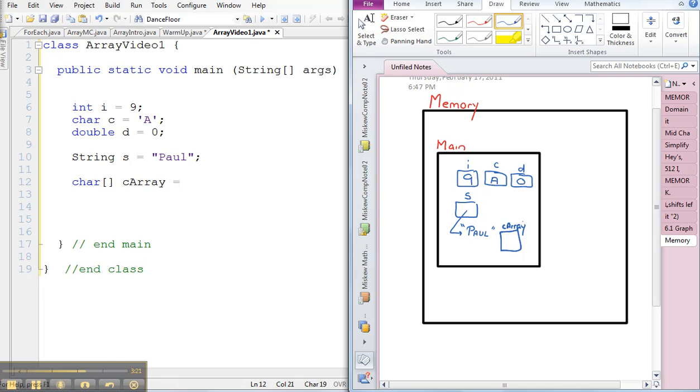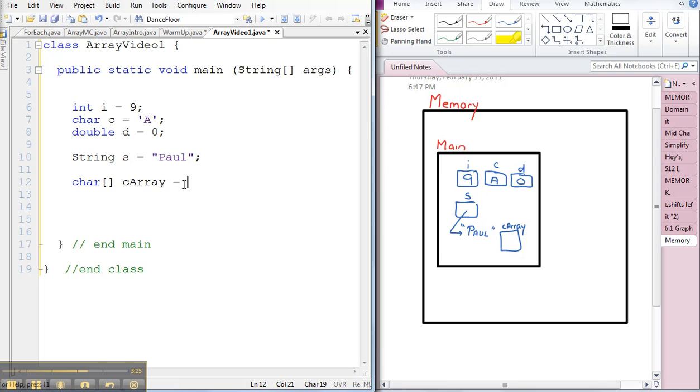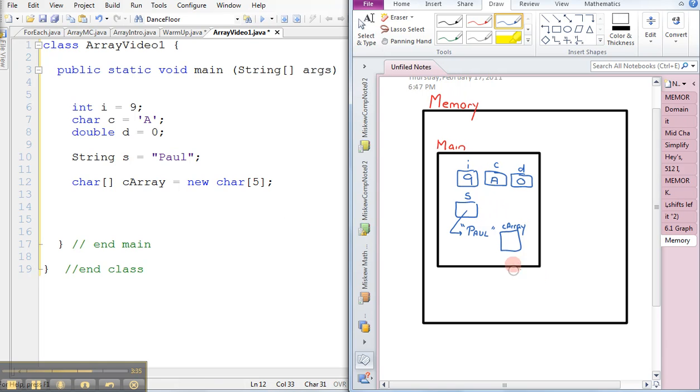And what it knows is that it's an array, but I need to know how many spots it's going to need. So I have to tell the computer that. So I'm going to say create a new array of characters, and now I'm going to tell it how many. So I might want 5. And what that does is it then goes out into memory and takes 5 spots of memory, and then this variable points to where it lives.